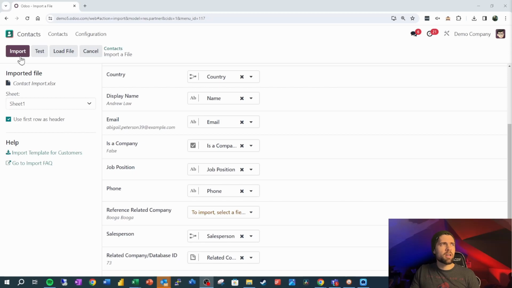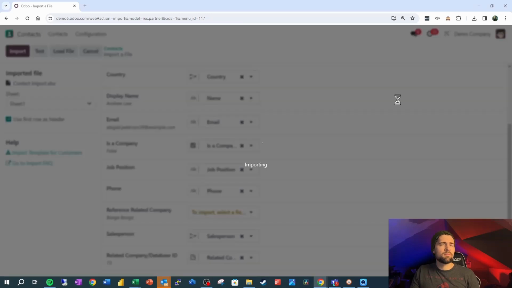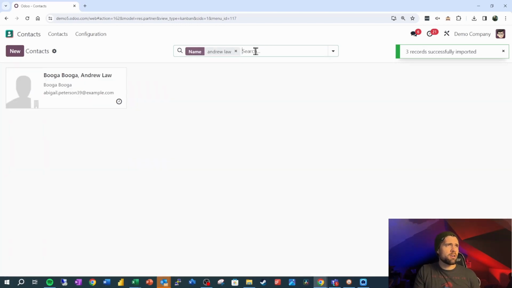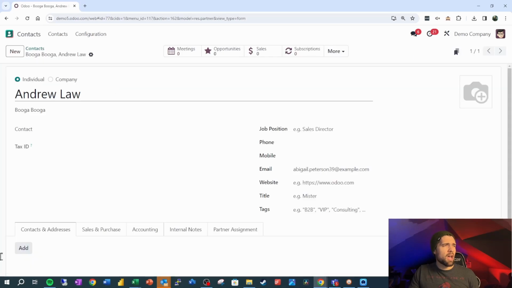Now for the moment of truth. Let's see if this works. Go ahead and click import. And let's see if it works. And we see we have 3 records successfully imported. If we look for Andrew Law in here, we'll see that he actually is related to Booga Booga. We've got it all set up properly. Nice work. So there you go.